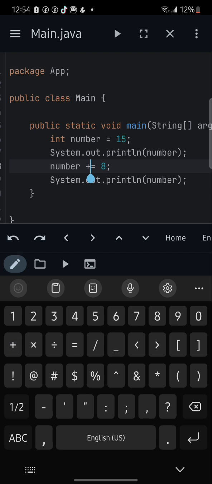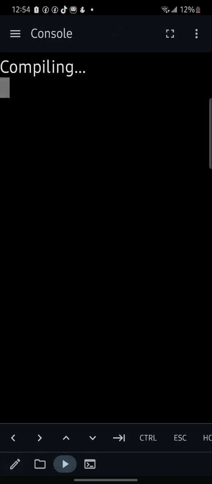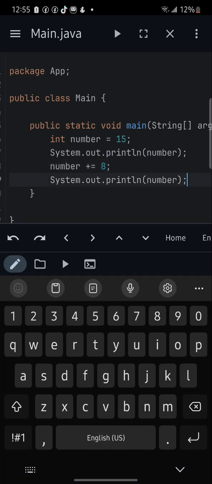So let's say plus equals 8. This will change the number up by 8. So it's 15, and plus 8 is going to be 23. See, 15, 23, it increases it. And we also have minus. We also have plus, minus, times, and divided by. But that's self-explanatory. So now let me show you the data types of variables.